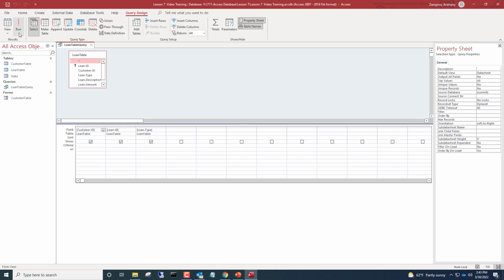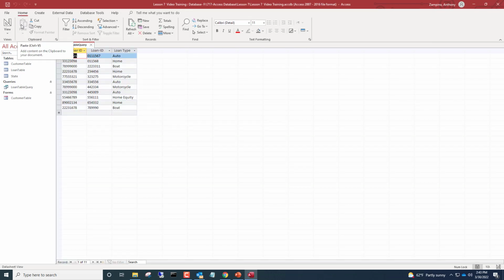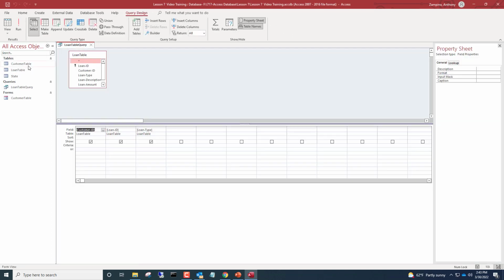And see the little run button here real quick? If I hit the run, it goes ahead and runs it. You can see now that I switched customer ID with loan ID and loan type. So we can go right back into design view, and that's what that run does. It lets us run a quick query. Eventually we're going to take a look at each one of these, but this will let us change the type of query we're currently working on.